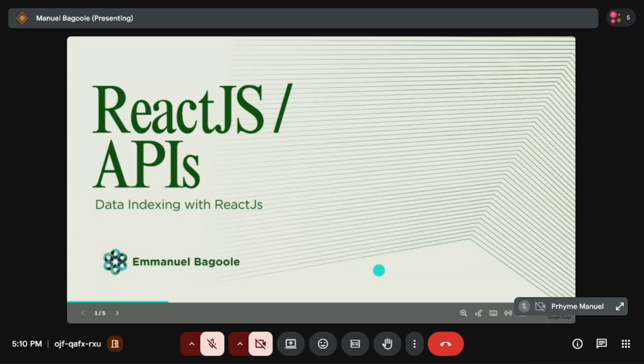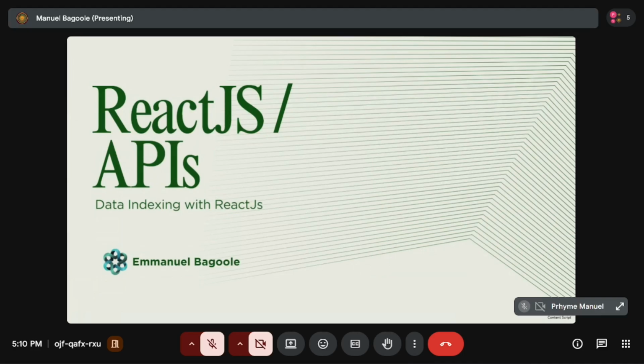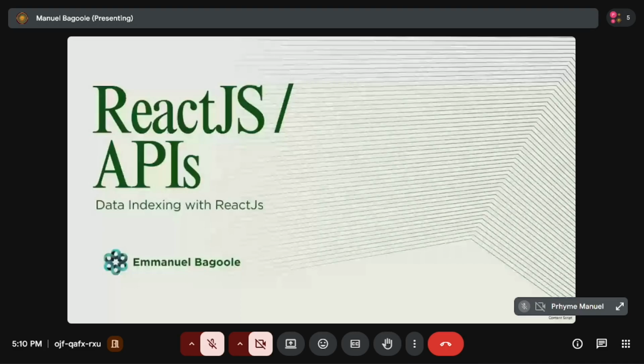All right, yeah. We'll be starting right away. So today, just like what is on screen is showing, we'll be going through React.js and APIs. It's going to be a mixed session. We'll be looking a bit at theory with React.js since we just introduced it yesterday, and also looking at APIs and how we can index data from APIs, yes.